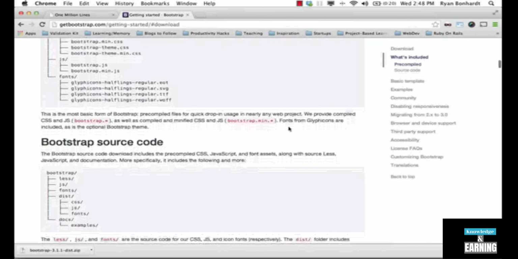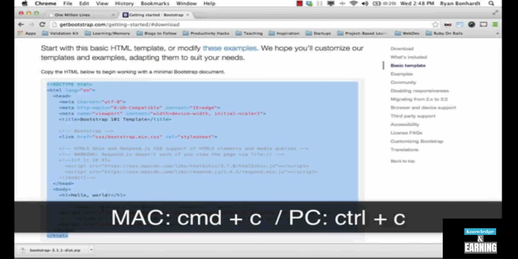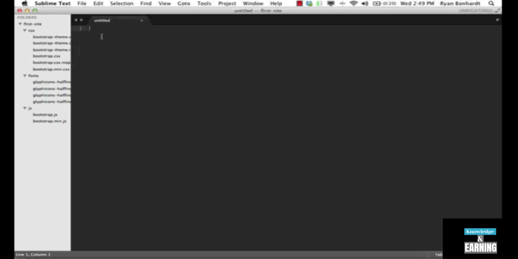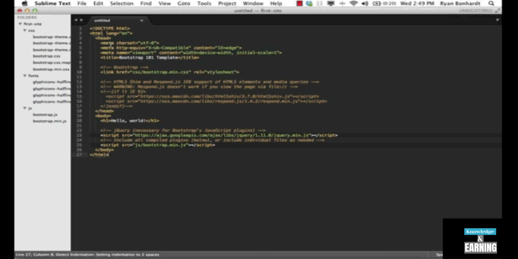Now, this is basically your Hello World, your basic template with Bootstrap. And what we're going to do is copy all this. You can right click and copy it, or on Mac you can say Command C, on PC Control C. Then we're going to switch over to Sublime Text and right click on this first site up here and create a new file. So we have a new file. Now paste it, Mac Command V, PC Control V, and you have your first document right here.